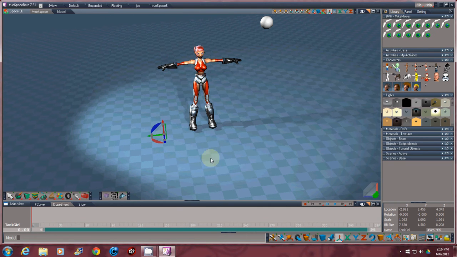Okay guys, I'm going to try to explain a little here on just how to move around inside the editor. Your controls are going to be this widget right here. You can get different things by using your left mouse button, your right mouse button, and sometimes your center wheel. Now you see we have our object, Tank Girl.